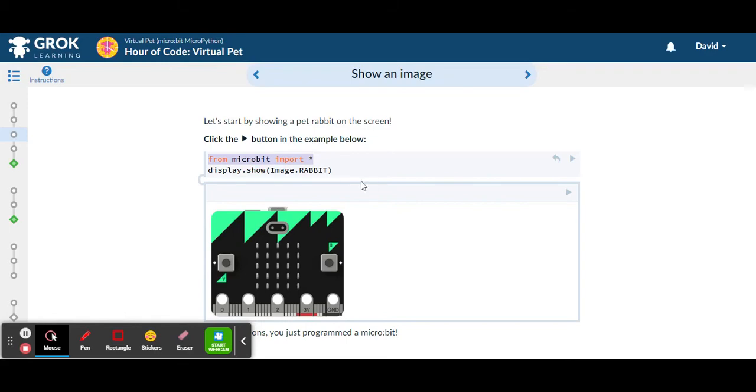Then we're going to tell it to display an image of a rabbit. The command there is display.show, and then in brackets, Image with a capital I, the capitals are important, .Rabbit with big capital letters, close brackets. Once we type that in, we can run the code and it will show you on the screen here in our Microbit simulator a picture of a rabbit.